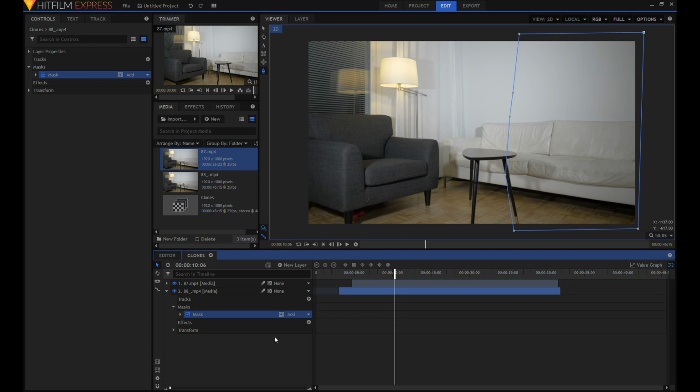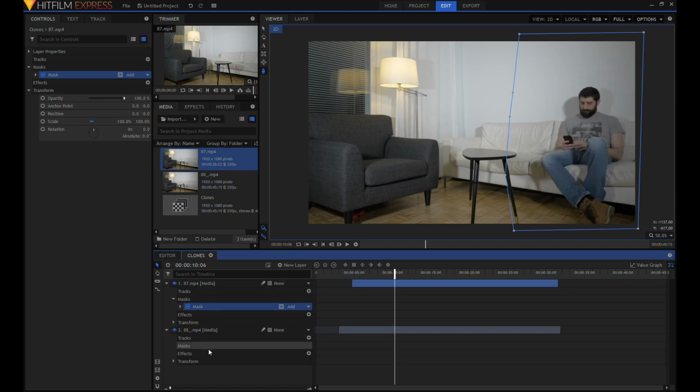I still can't see him, so let's invert the mask. Still nothing? Oh, probably the mask should be in the other clip. I can just drag it there. And now it works. So this is now a tutorial and a walkthrough through my own silly mistakes.